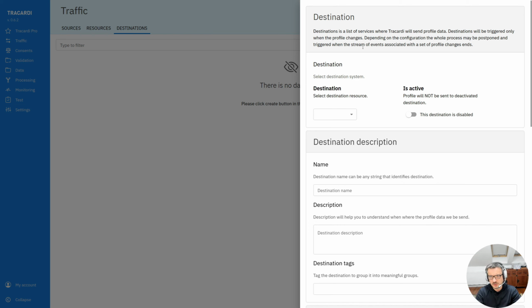The whole process of the synchronization depends on the configuration of the system, because when the destination synchronization is triggered, it can be postponed till the end of the stream of the events. So for example, somebody is clicking on our page very frequently. We don't want to send this information to the external system with every click. We just want to send it when the customer stops clicking and we have a new profile of the customer, and then after, for example, 30 seconds we send it to the external system.